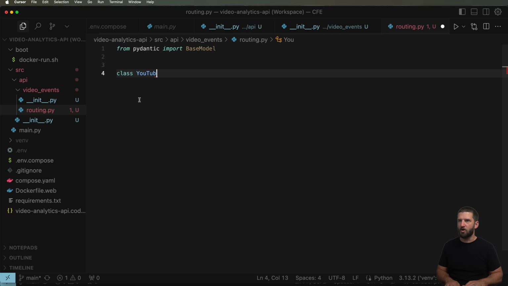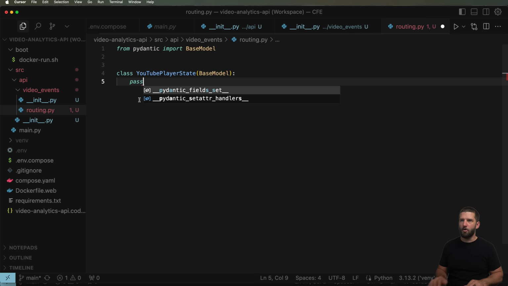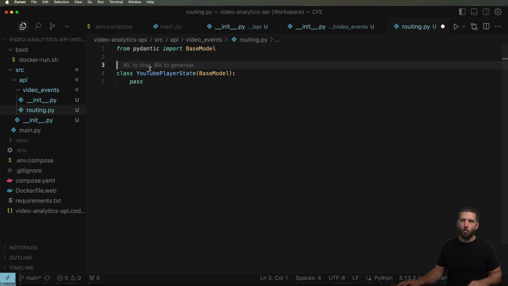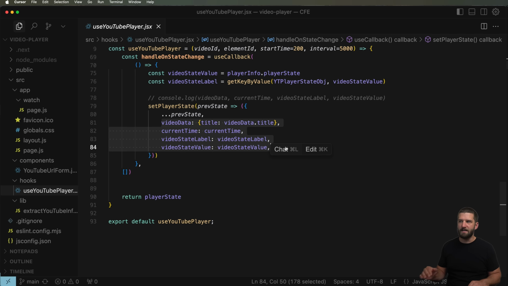So in our case, we're going to call this our YouTube player state, and it's going to take in that base model, and I'll go ahead and say pass for a moment. So what's the data that's actually going to be coming through in here? That's what we're thinking about in terms of this base model. Now, if you don't remember, inside of our Next.js application, inside of the hooks, we see the player state right here. So this is going to be the actual data that we want coming through in here.